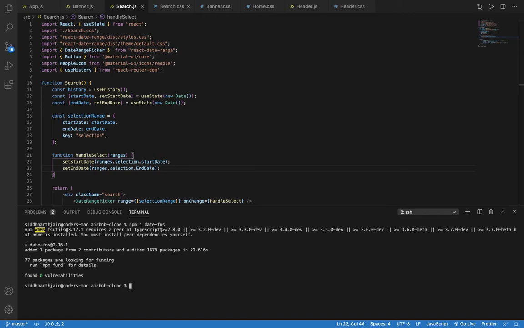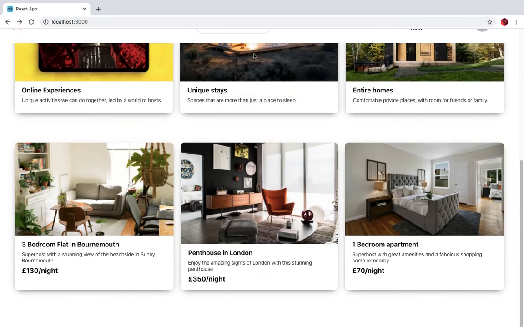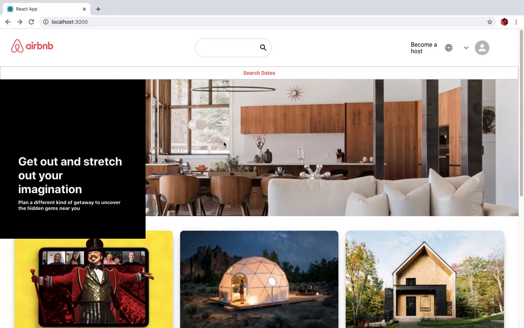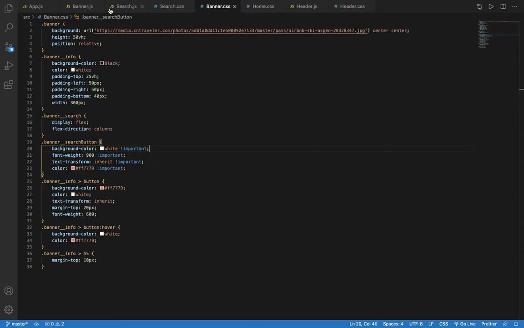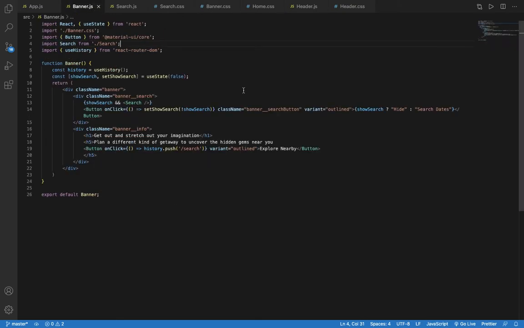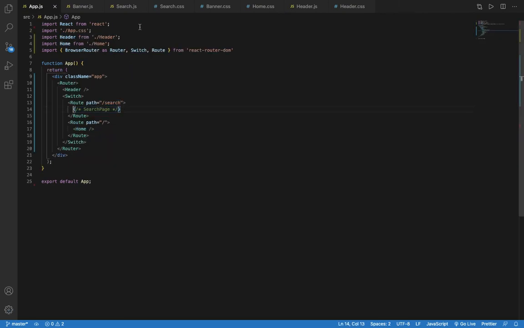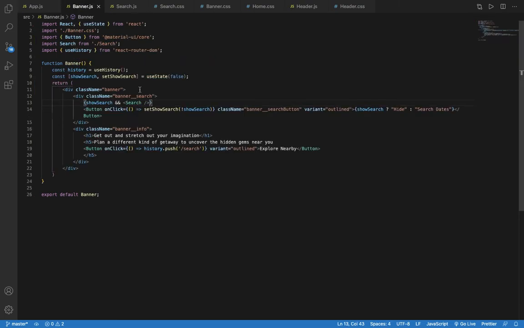So it has installed our date-fns also. So now it's looking like this. So the search dates should work. So inside banner.js, here I am adding the search, okay, and inside here I have to make the search page, and that's why it is empty.